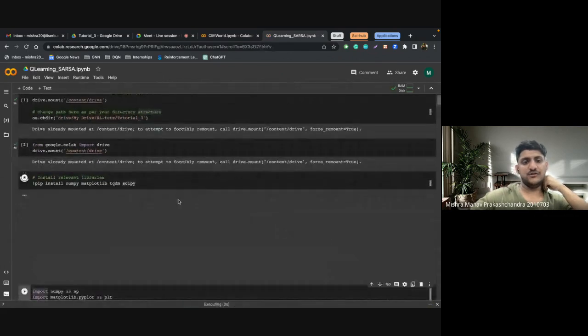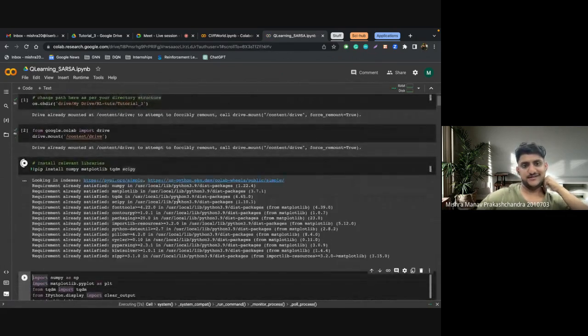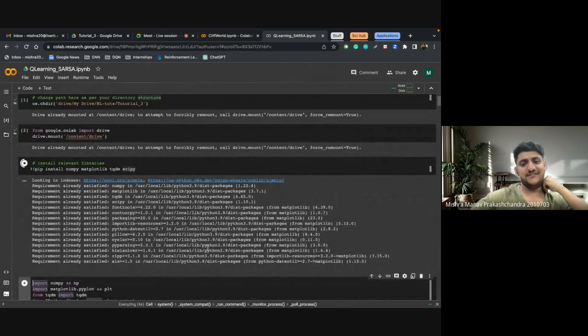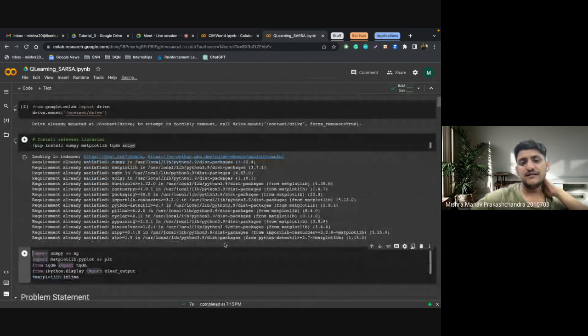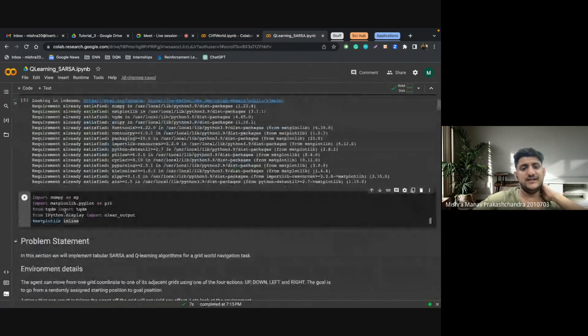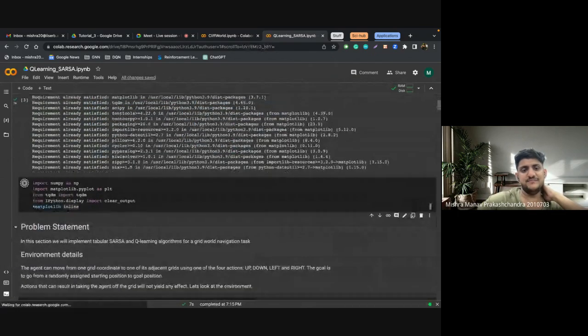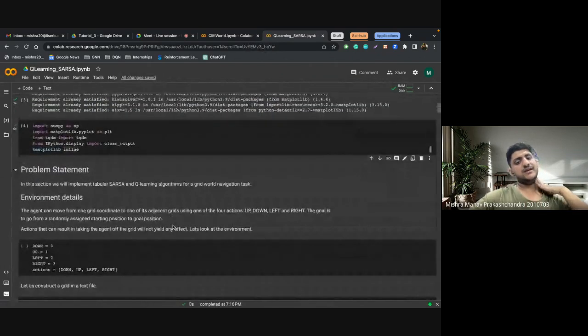Here I'll install all the relevant libraries. This might take some time, but since I already have it, okay, this is executed. I'll import all the necessary Python packages. Okay, now we'll look at the problem statement. Okay, so in this section, we'll implement a tabular SARSA and the Q-learning algorithm for a grid world navigation task.